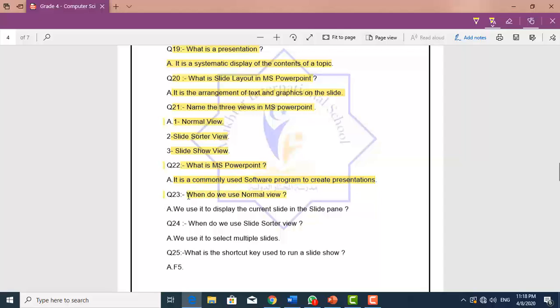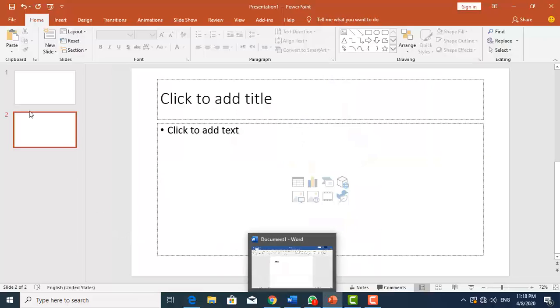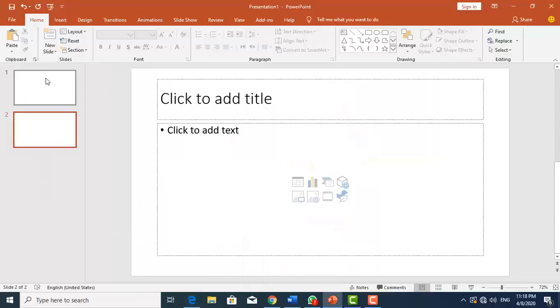Question number 23. When do we use normal view? That means when I will use normal view. We use it to display the current slide in a slide panel or pane. We use it to display the current slide in a slide panel here. This is known as your slide panel. I have more than one slide, so I can make three. So this would be my slide panel.